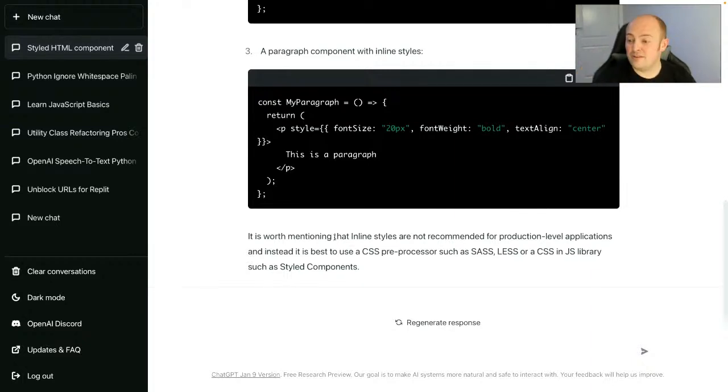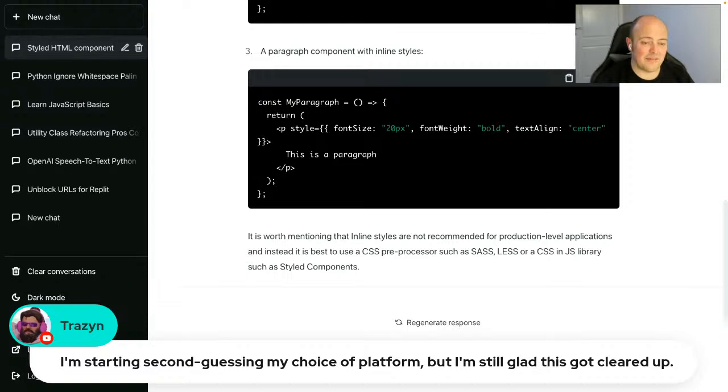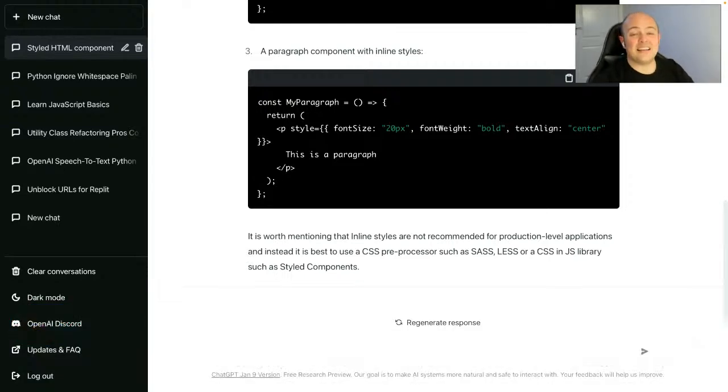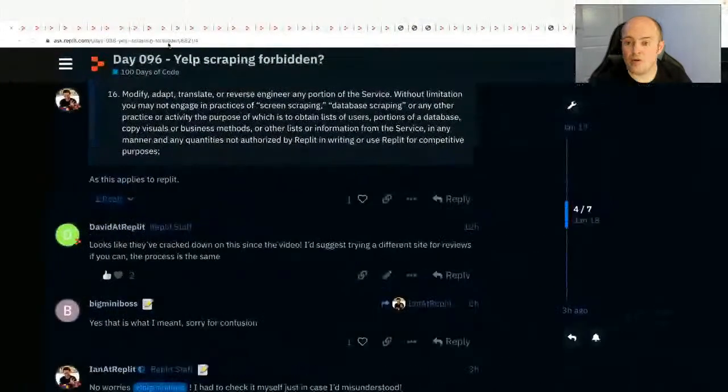I'll be honest with you, I've only ever used preprocessors like Sass a couple of times. They seem like really good things, but the amount of effort to pre-process your CSS and all that has never been the scale of the projects I've been working on independently. Let's have a look. I'm second guessing my choice of platform, but I'm still glad this got cleared up. Well, let us know how you get on, Trace, and especially if you have any code or any example pages that you can share with us. I'm sure we'd all be excited to see where you get with that, because that is absolutely fascinating.